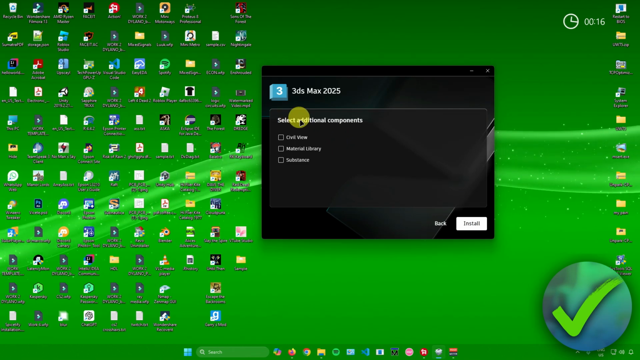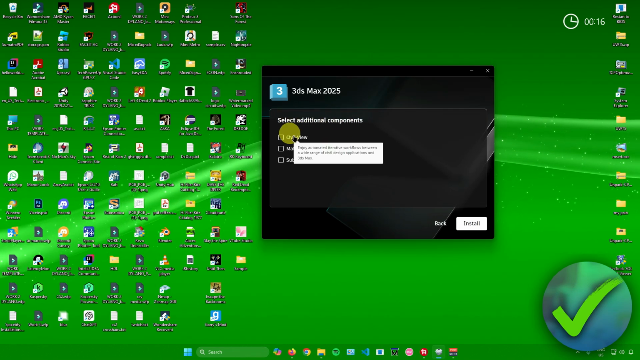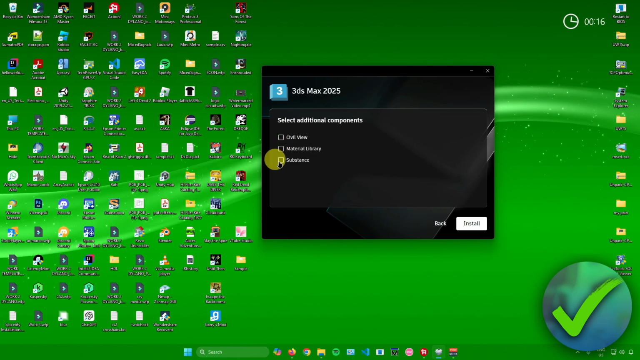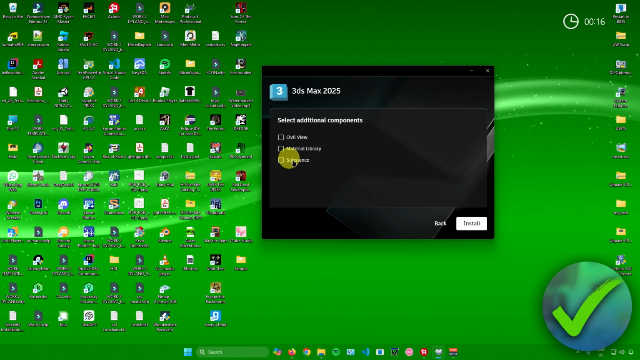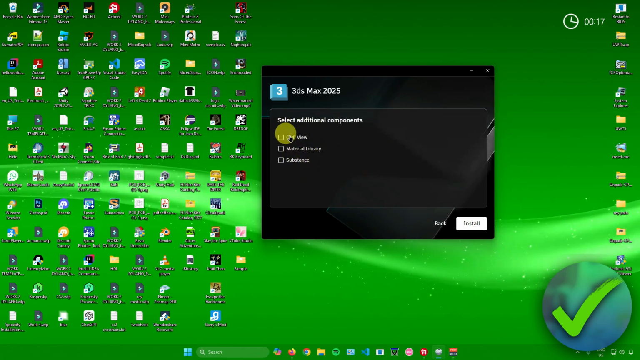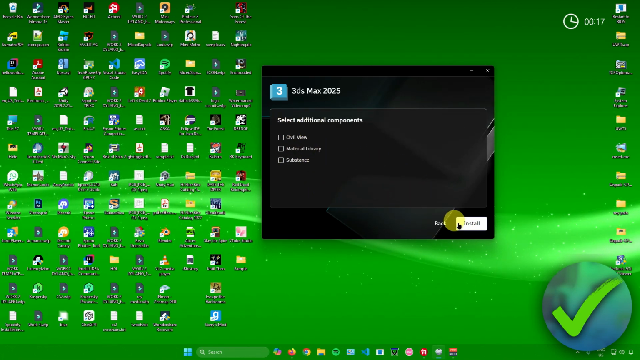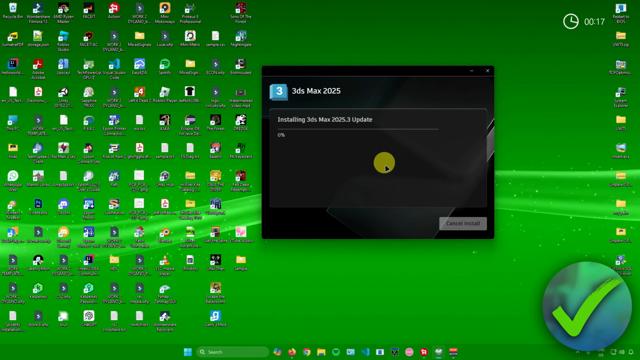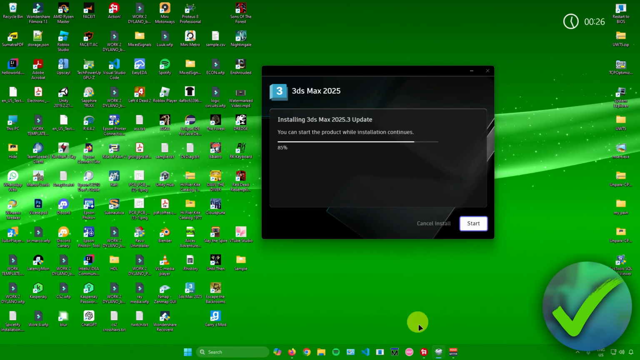Afterwards, you can select some additional components right here for the installation. So you can add a civil view, a material library, and a substance. So feel free to choose what kind of components you want to add. For me, I just won't select them. I'll just continue with none of them. So I'll just click on install. After that, just wait for the installation to finish. Then there you go.